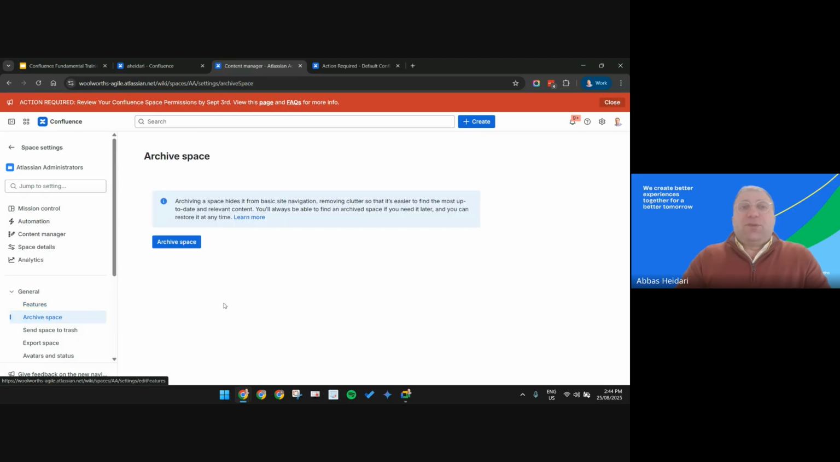Archive a space. If you don't need a space and the information is not relevant, you can archive it. That means it doesn't come up in search. But if someone has a direct link to a page in an archived space, they will still access that.